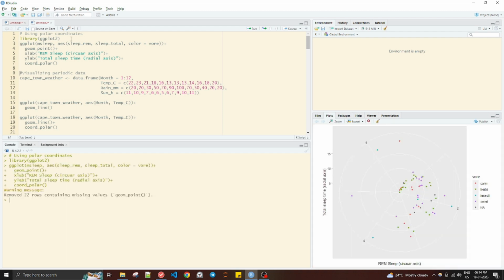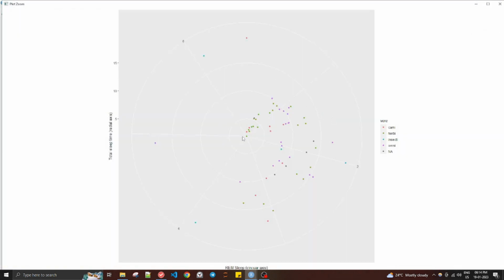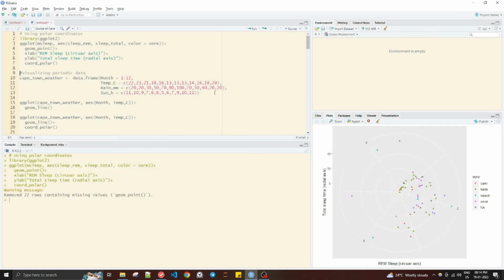As I said, in polar coordinates every value is placed using an angle. If I zoom in, as you can see, we can see at which angle the value is placed, and the carnivore, herbivorous, different types of animal. Polar coordinates are particularly useful when the data is periodic.